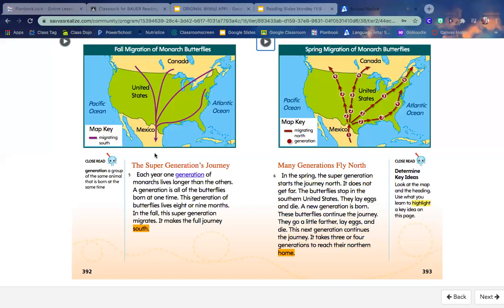Interesting. So what we're learning right now is that these super generation butterflies are pretty awesome. They live quite a long time. They live 8 or 9 months. They can go from here all the way down here in one journey for one generation. Remember, generation means a group of the same animal that is born at the same time. So they're all the same age and they're all going down. This is Mexico. They're all going down to Mexico and they are living the entire time.